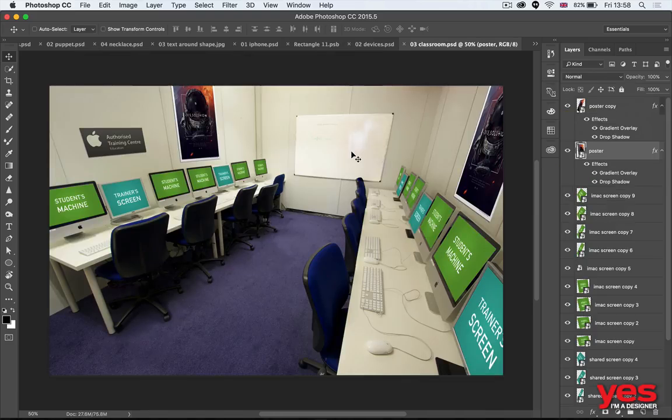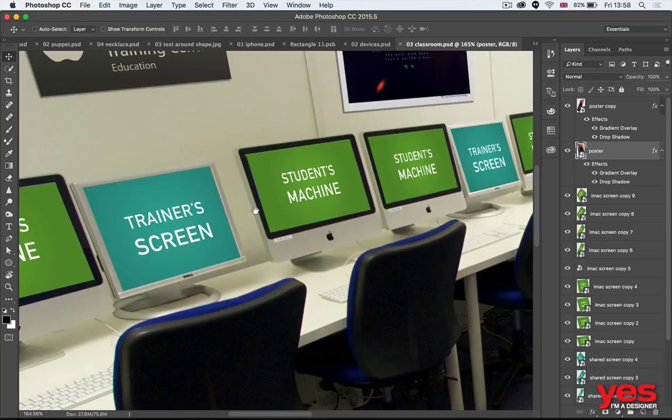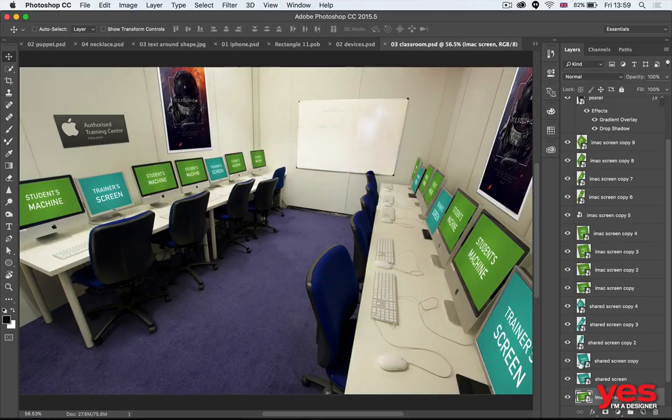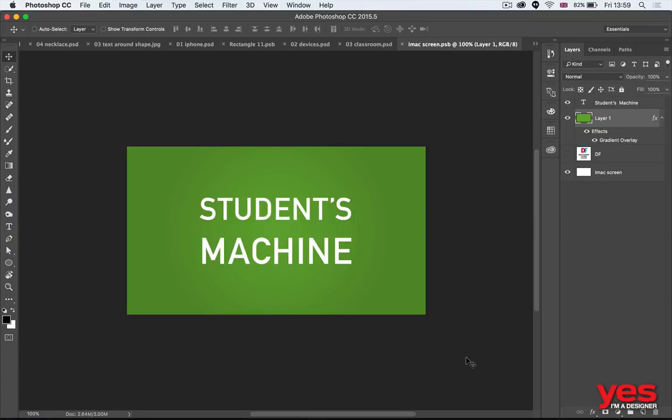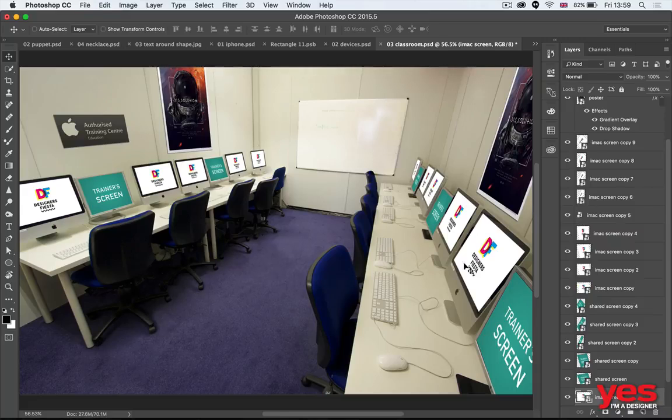And here's another example. One of the classrooms of Academy Class, we have the trainer's machine and the student's machine, but they are all linked to each other. In the previous example, it was actually a disadvantage to have them linked, but it can be a huge advantage if you know how to use it correctly, because now if I want, I can command click on one of these students' machines, double click on the smart object, and that's going to show me the composition. Maybe we just change it to the Designer's Fiesta logo. I save this, go back, and you see it automatically updates everywhere.